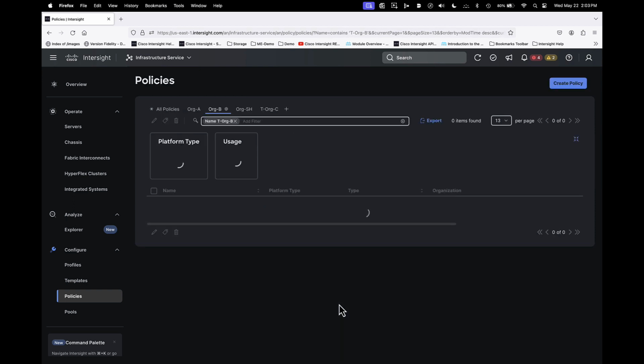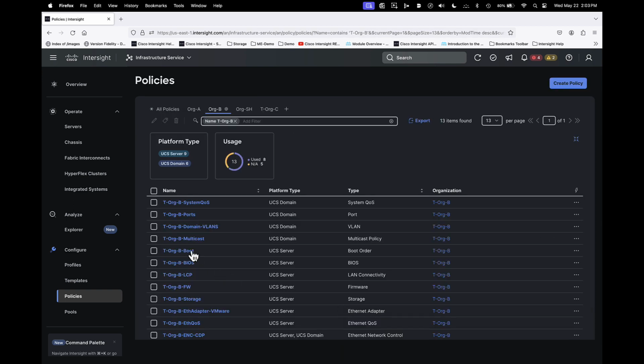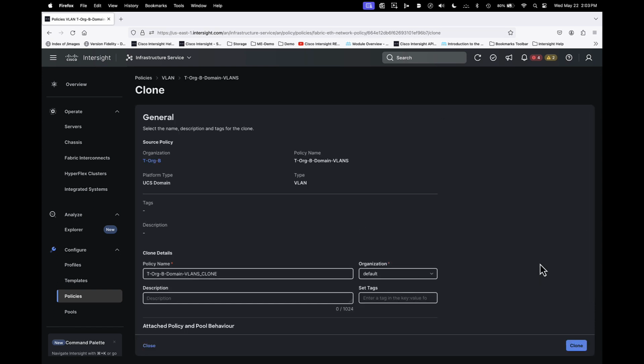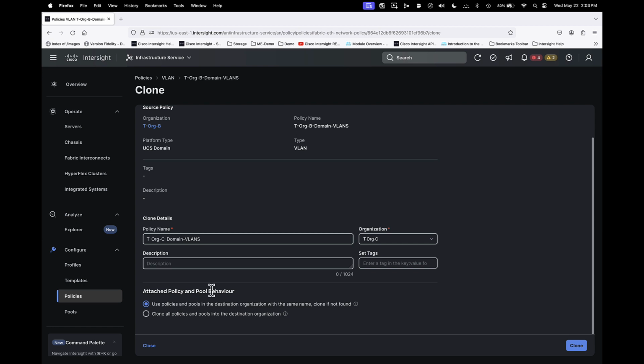If I cancel out of that and I go to this policy and I go to clone, first of all, it's going to ask me what my name is for the clone. Now, I don't wish to keep that clone designation, and I wish for it to be named in the org C. And in my pull down, then I'll have org C. I'm an account administrator, so I'm seeing everything. Okay, but then I want to show you this attached policy and pool behavior.